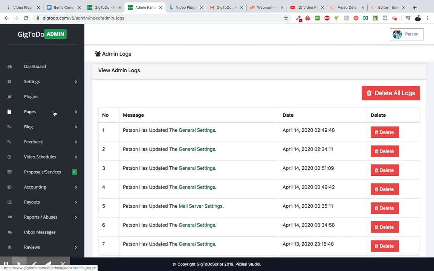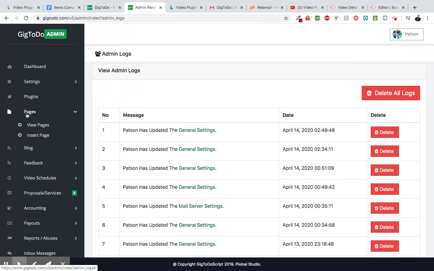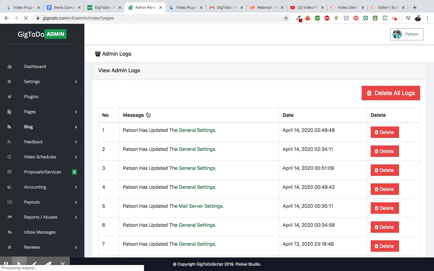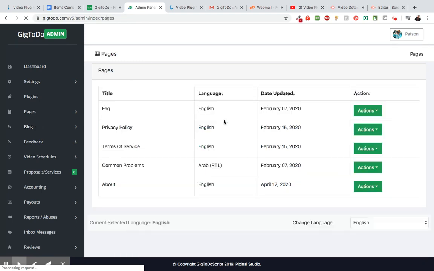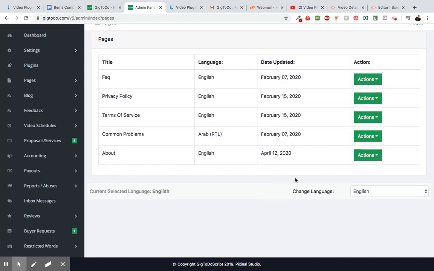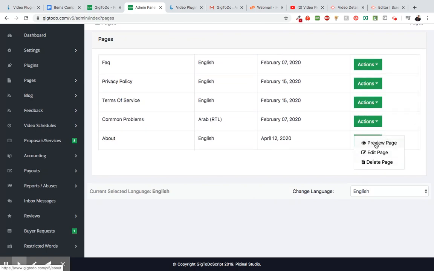All right, another item we added was the pages feature. Now, as opposed to the previous versions, you can now add pages. If we go to view pages, we can see the pages that we've already added into the platform. If we click this action button, we can actually preview this about page.